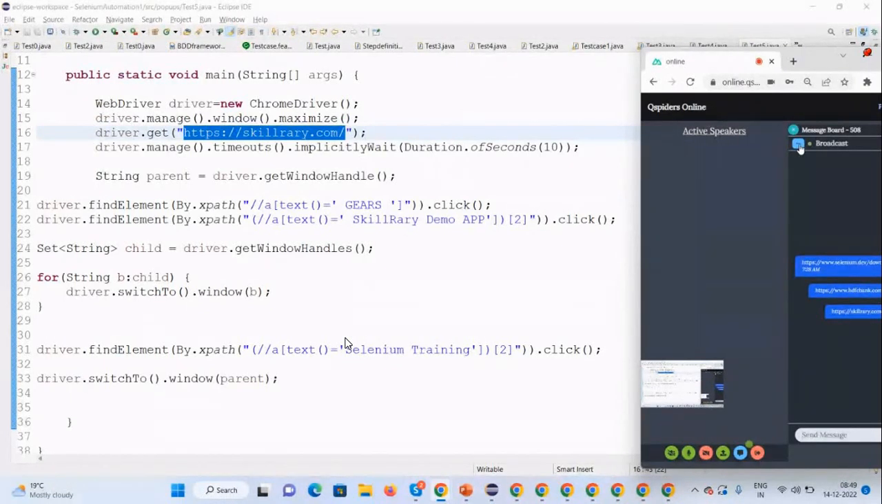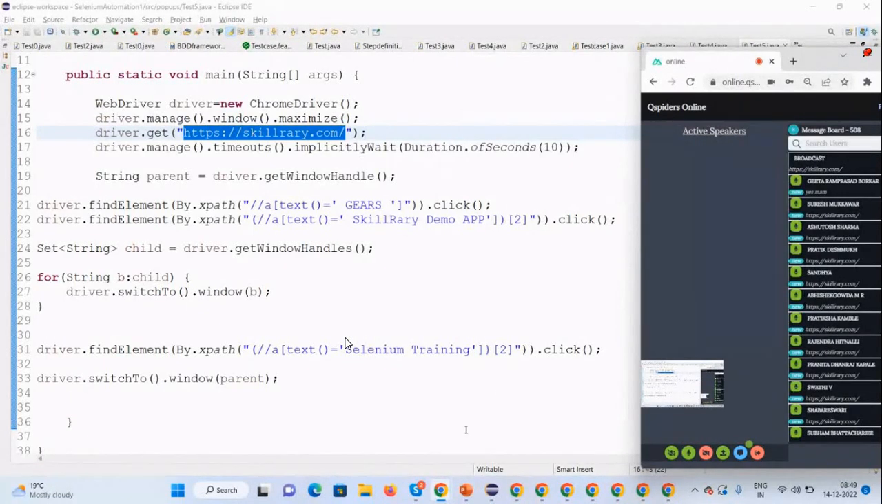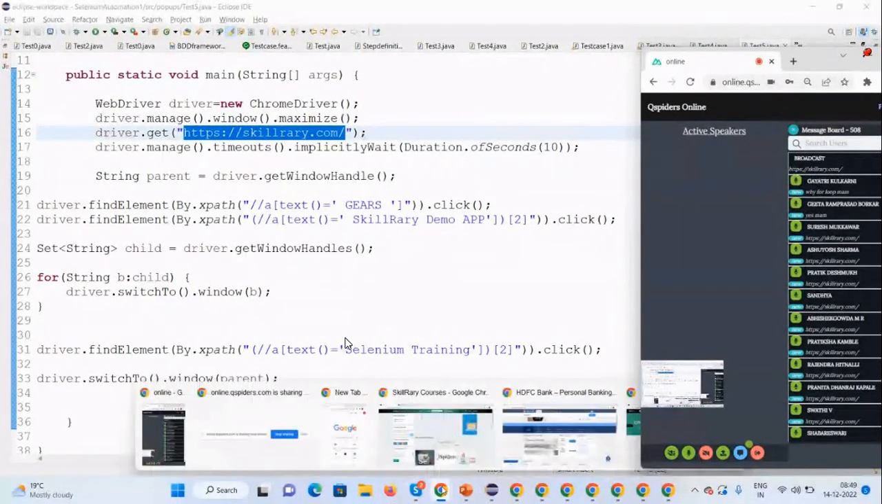Open the browser, enter the URL of skillary.com. For switching, because it is parent and child, I have to loop through to the child and switch, because it is having the addresses of two, parent and child. That's the reason for the while loop.